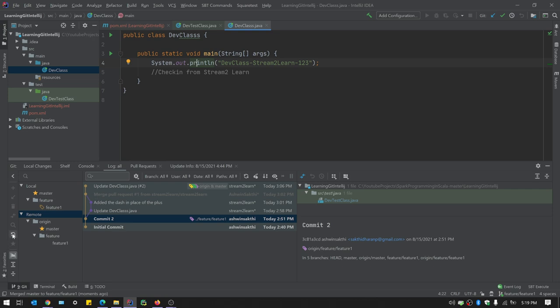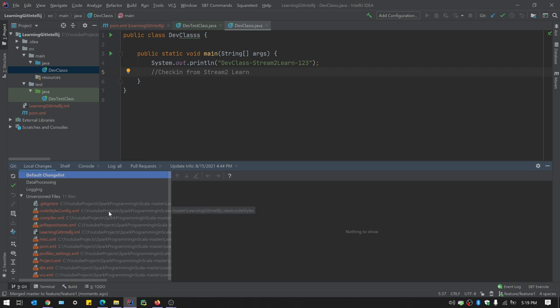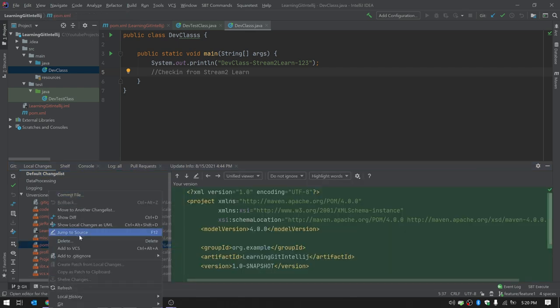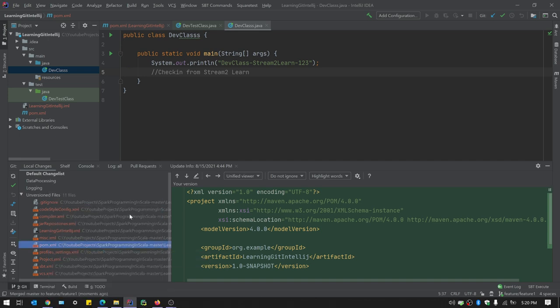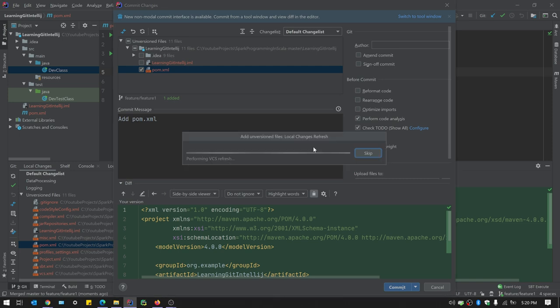So just for verification, we'll do a fetch again. No changes here. All the changes have been fetched in. Okay, and we'll quickly check if there are any local changes. There seem to be no local changes, but only our pom.xml. So what we need to do is just add our pom.xml and commit our changes.